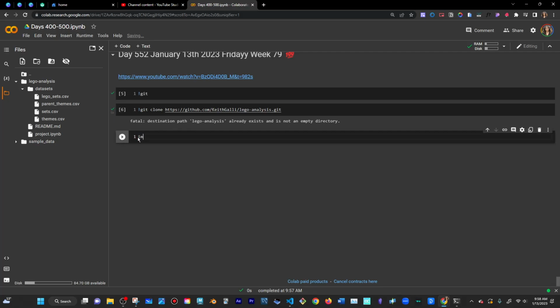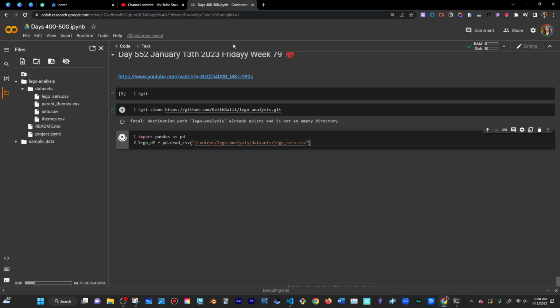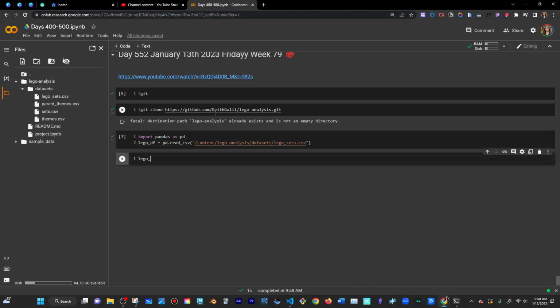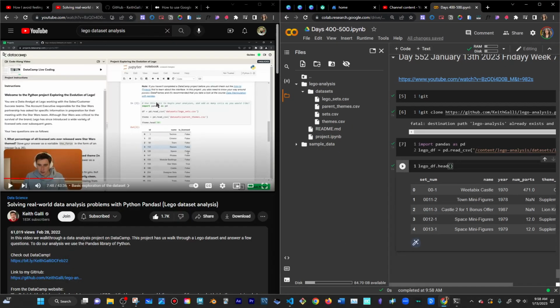Okay, so I'm going to import pandas as pd and I'm going to do, let's say, lego data frame is equal to pd.read_csv, and I'll paste that path in there, run that, and then I'll say lego data frame dot head. So I'm able to see the first 5 rows of the data frame. By the way, I'm following this tutorial.